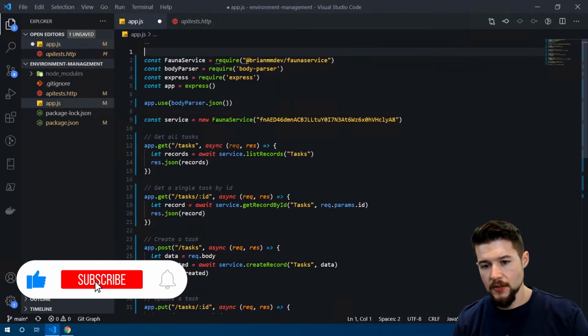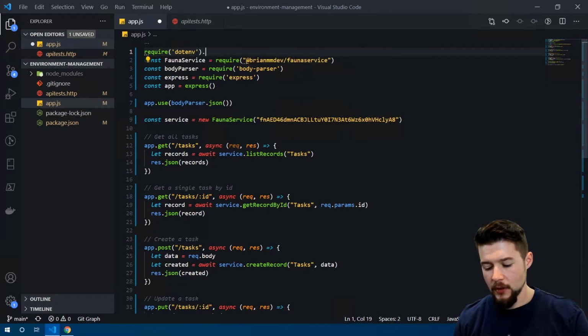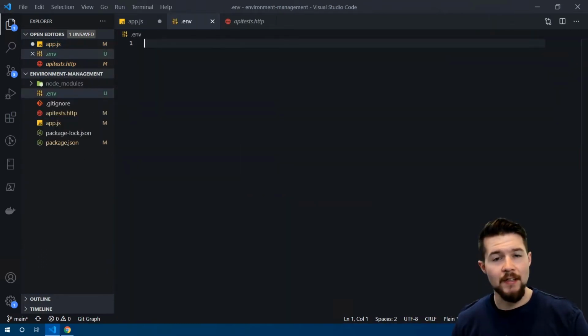We don't need to actually set this to any kind of variable. So we could just require dotenv. And very important, .config needs to go at the end of it, which is what basically tells the package to pull in that .env file. So we'll create a new .env file. A .env file is just a key-value text file that lets you store values inside that you don't necessarily want to be embedded inside of your code.